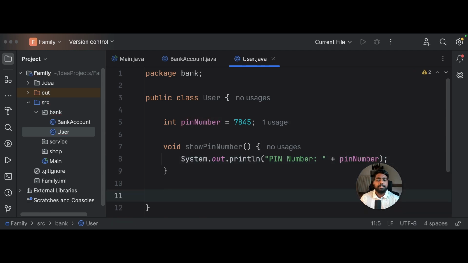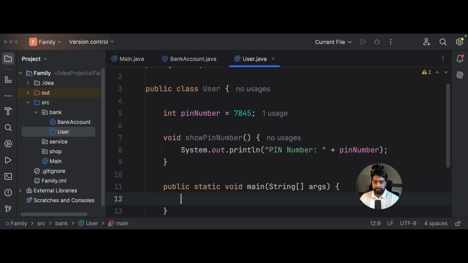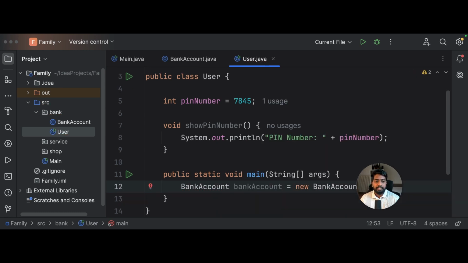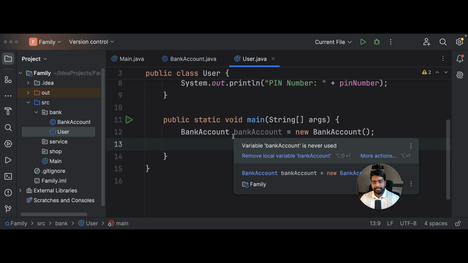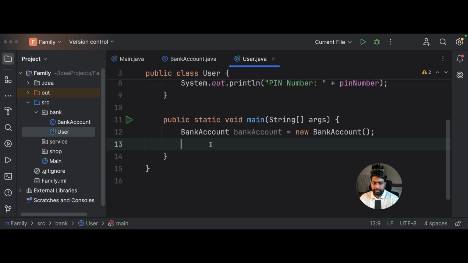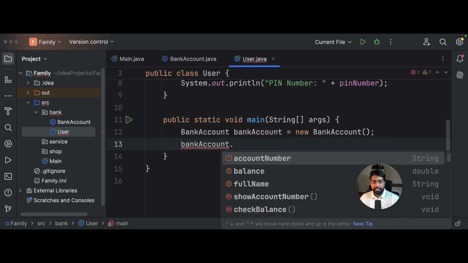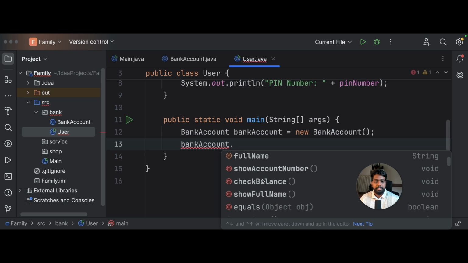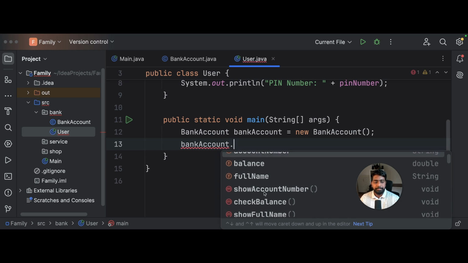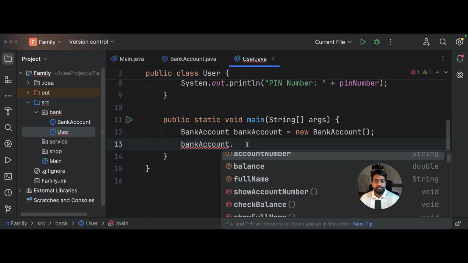I'm going to create the user class, which is also inside the bank package. To run the demonstration from the user class perspective, I'm going to write a main method inside the user class. Let's create an object out of bank account to represent your bank account. Let's see what variables and methods are available inside the user class to access and modify the values. You can see all of these three variables are available, and also all the methods we wrote inside the bank account class are available from the user class.